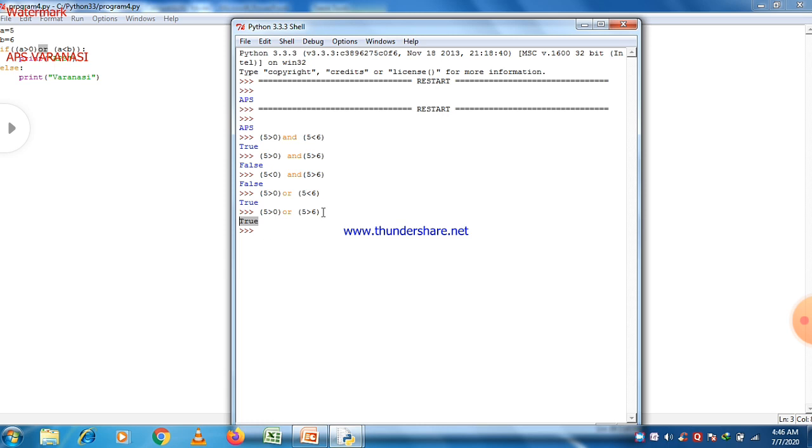So you can see that here only one condition is true, and OR says that at least one condition needs to be true, then the answer is true. So the answer will be true in this case. Now let's check another condition.